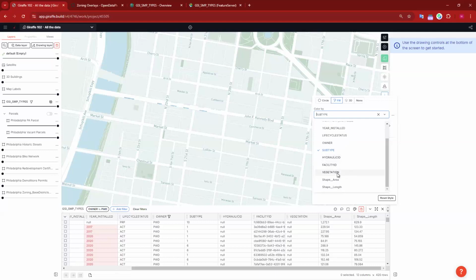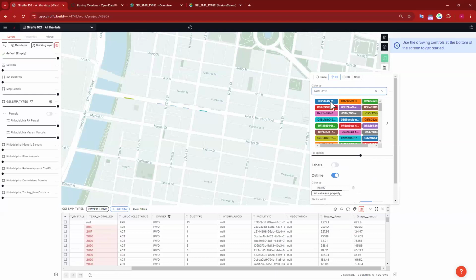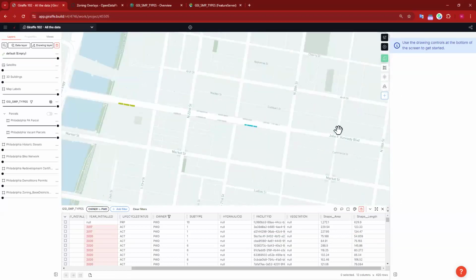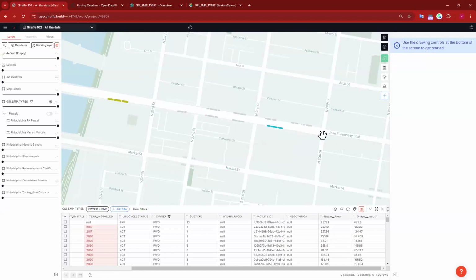Or maybe I want it colored by facility ID. And now I've got probably hundreds of these. It's probably the ID of the inlet, which is a little crazy. But you can imagine that being able to style and color and filter your data to what is useful for your specific project or for your organization can be really powerful. So loving the data table.